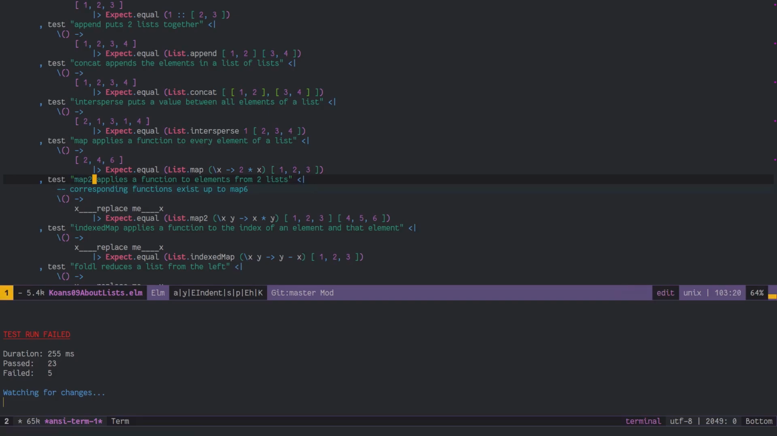Map 2 applies a function to elements from 2 lists. Oh, I see. So for the x's here, it will be 1, 2, and 3, and for the y's it will be 4, 5, 6 as pairs. So this will leave us with 1 times 4 for the first resulting member of this list. So this is 4. 5 times 2 is 10. 6 times 3 is 18. Yep.